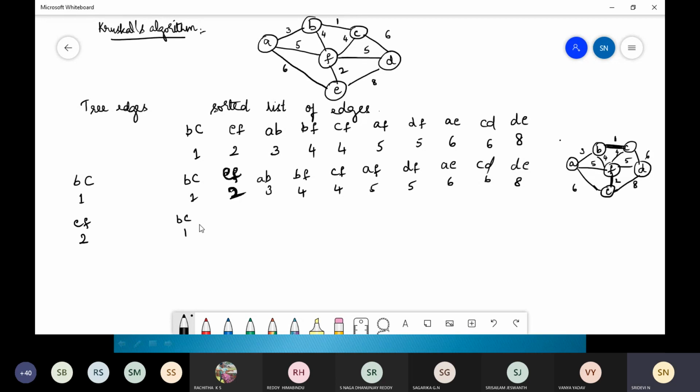Now, which is the next one we have to select? We also should check whether it is creating a cycle. No, this is not creating a cycle. Hence, we have included both. Now, let's check with selecting the next one.